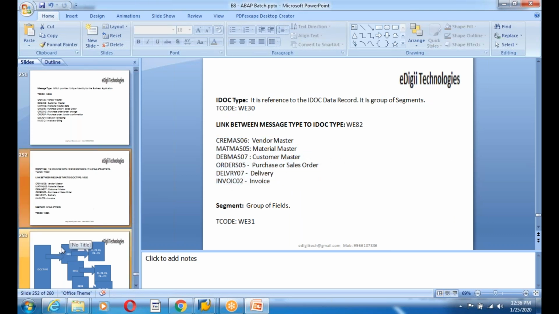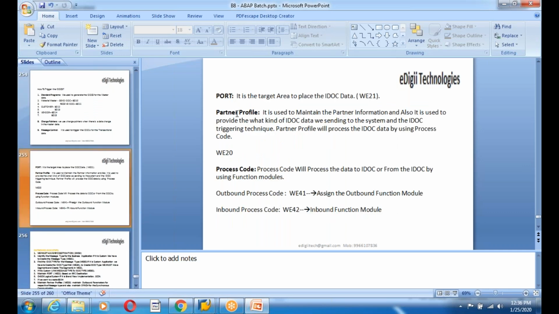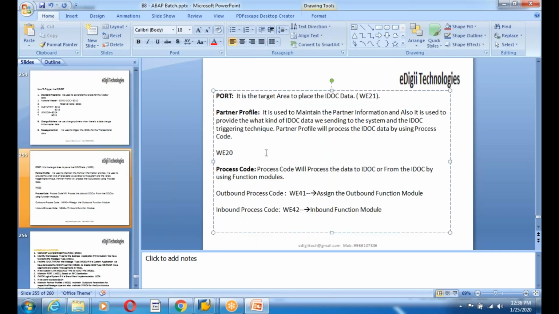And also, if you want to transfer the data, we have some things like communication details: port, partner profile and process code. Port is the target area to place the Idoc data, and port will be created with reference to the RFC destination. The transaction code to create a port is WE21. And partner profile is used to maintain the partner information, and also to specify what kind of data we are sending as Idoc to the system. And what kind of Idoc triggering technique we use, that also we can maintain in the partner profile by using the outbound process code.